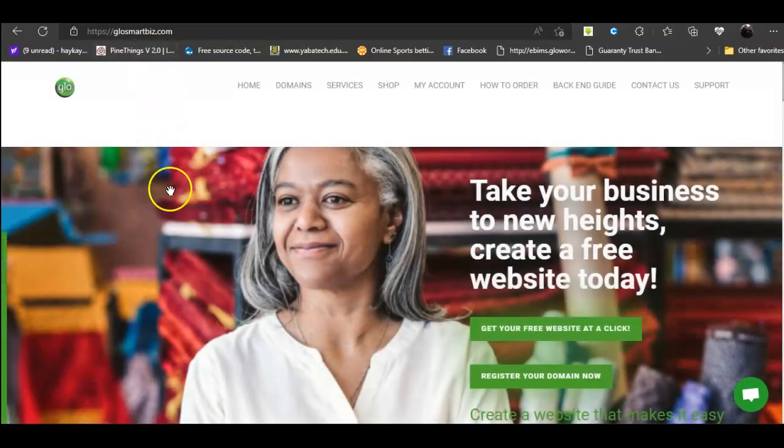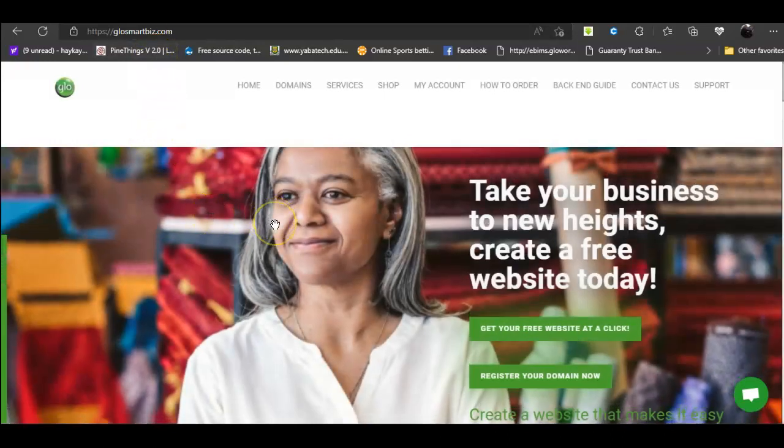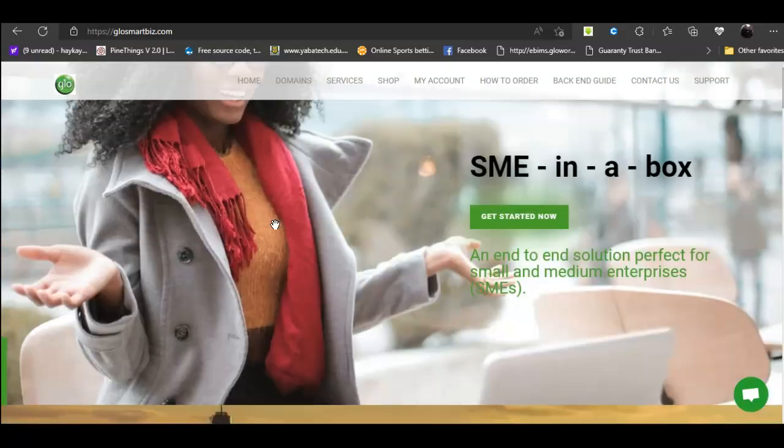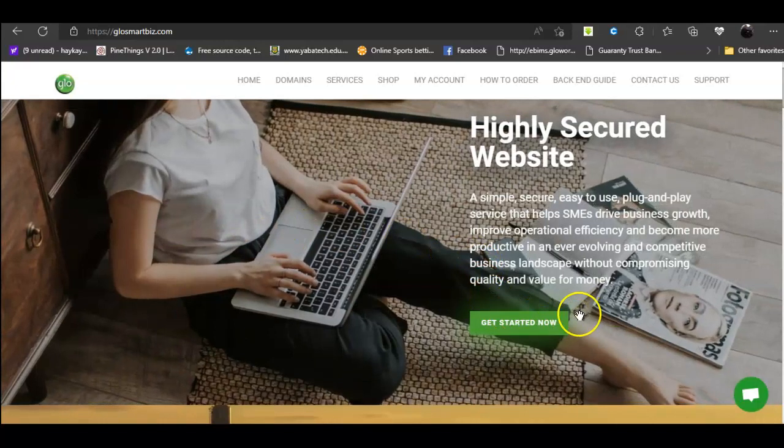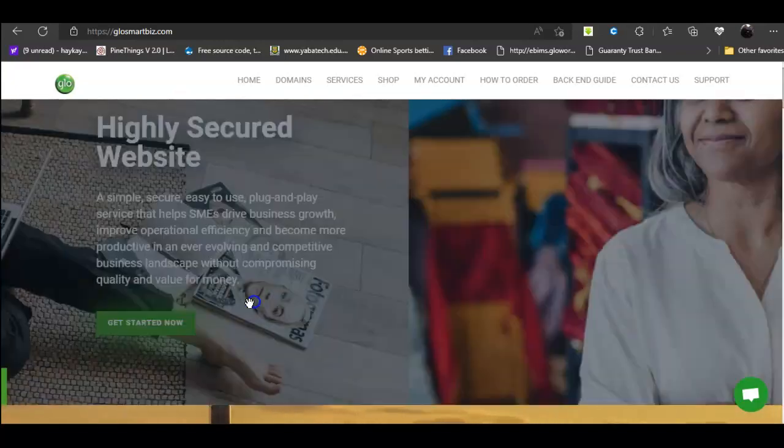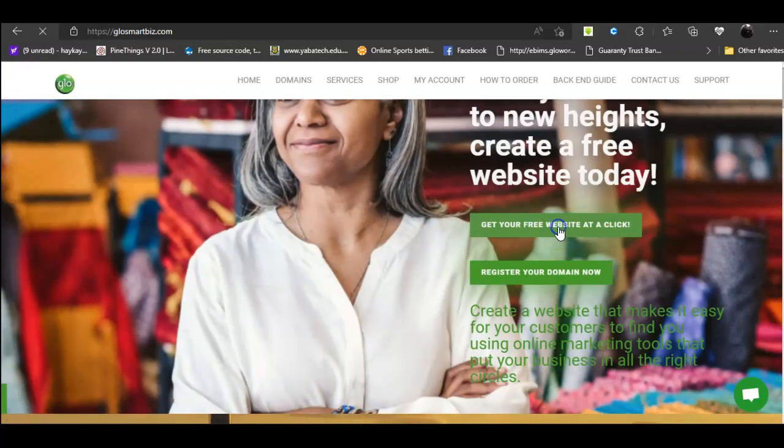So the system is coming up, the page is loading. Now the system is loaded. This is how the interface will look like. So you can click any of the buttons on the slider here. You can see all the slider coming, scrolling. So you can pick any button, create your website for free.